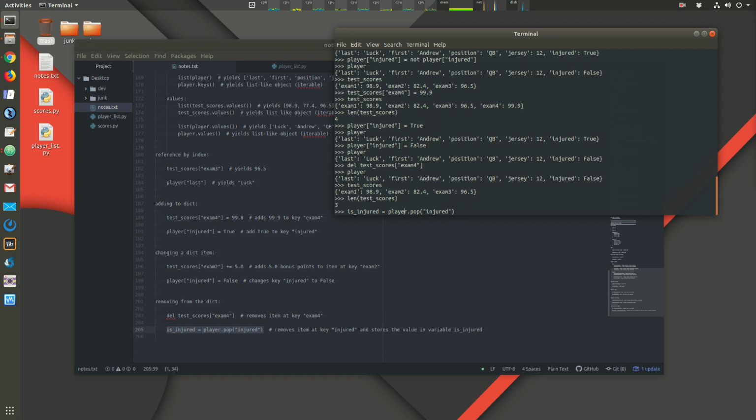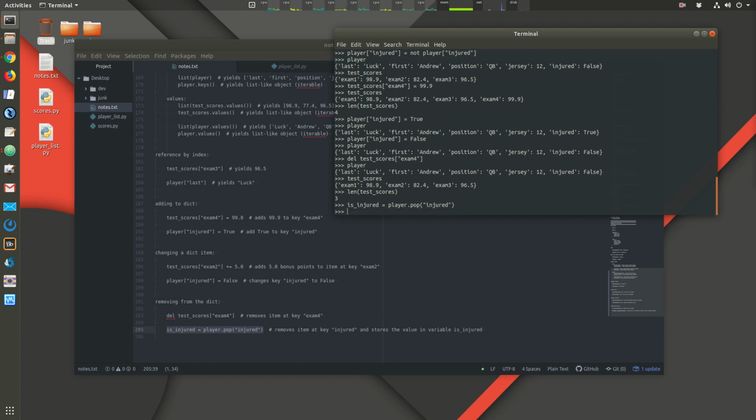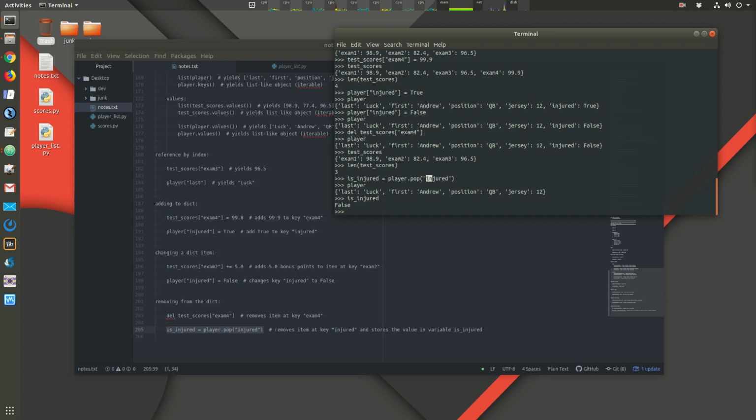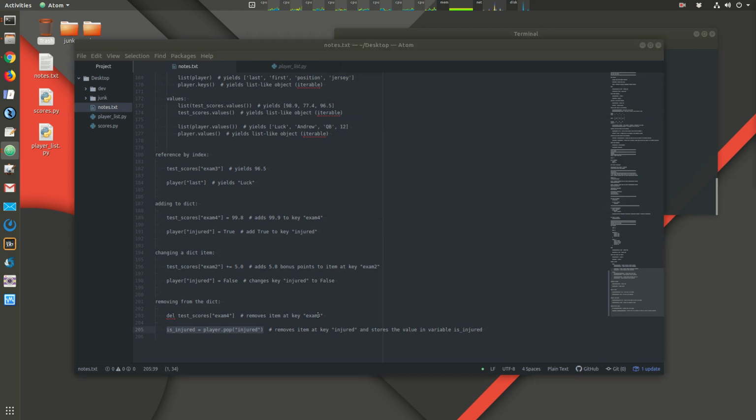Okay, so player.pop, what item do I want to pop off of my dictionary? The item associated with the key injured. Let's look at my dictionary again. Player, we see injured is gone. Up here we had a key injured. Now it's gone. And let's look at the variable we made, isInjured. Sure enough, that's where that value went. So this is doing two things. All right, so that's removing items from the dictionary.